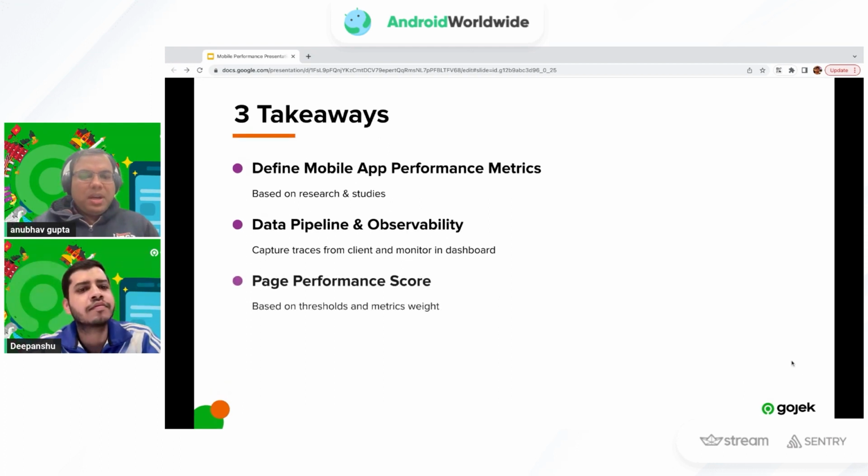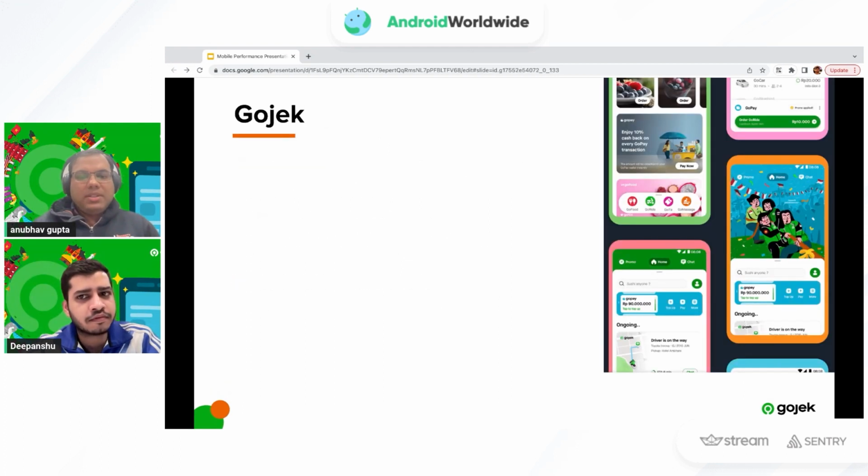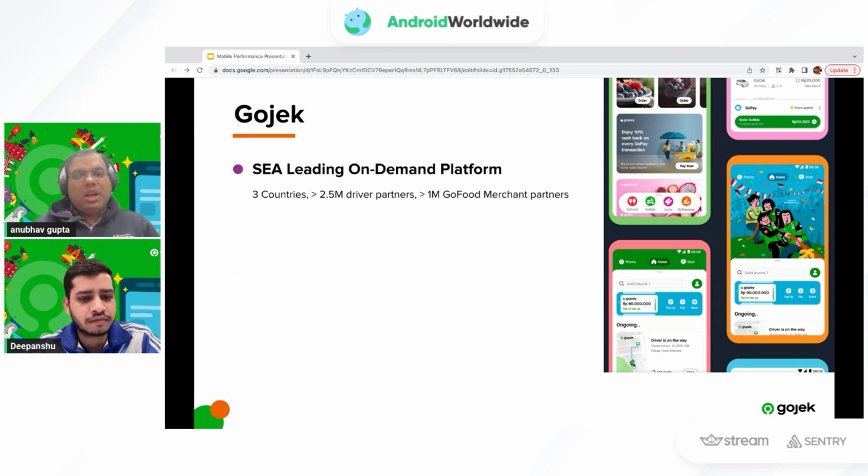So let me begin by giving you some background and insights about Gojek. Gojek is Southeast Asia's leading on-demand platform and a pioneer in multi-service ecosystem model. We offer a wide range of services like mobility, food delivery, and logistics. Gojek operates across main cities in three Southeast Asia countries, Indonesia, Singapore, and Vietnam. As of September 2021, Gojek has 2.5 million driver partners and more than 1 million merchant partners.